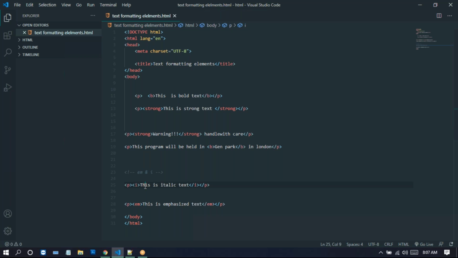Here I'm taking one more example, a paragraph: cats are cute animals. For this cute, I'm taking the em tag. For this em, I copy this cute and paste it inside of the em tag here.